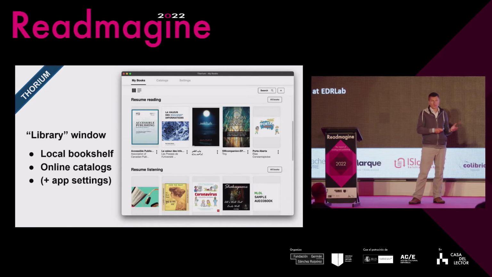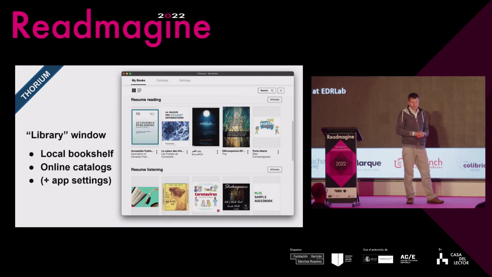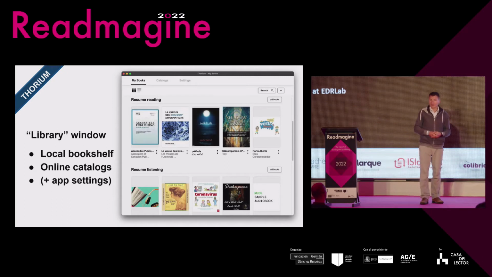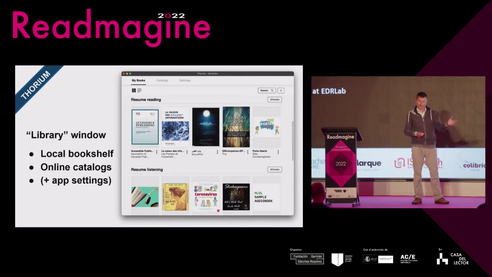So this is on Mac, but the interface is the same on Windows and Linux, exactly the same. This is the main window. We call it the library window. This is where I find my local bookshelf, my online catalogues. We'll go back to this in another slide. This is also where I can configure the application settings. And it's what you would expect from a reader application. You can see the cover images, title, author, and a stream of publications in my bookshelf.